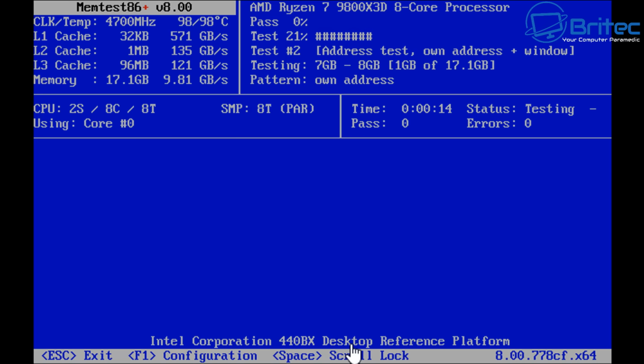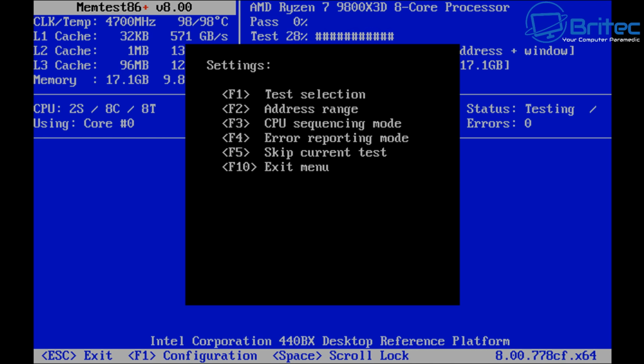But one of these tools should look something like this. This is MemTest 86 Plus. And once you start the scan, it will run through a sequence of tests for your memory. If it comes up with any error codes on there, it's time to replace that memory.